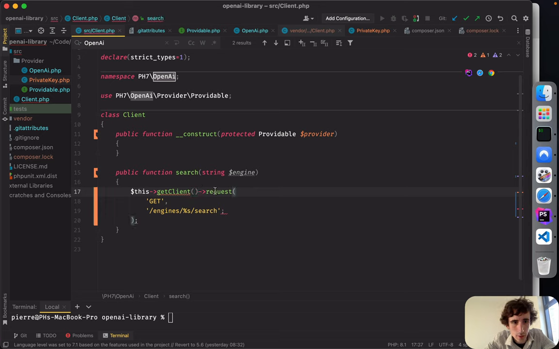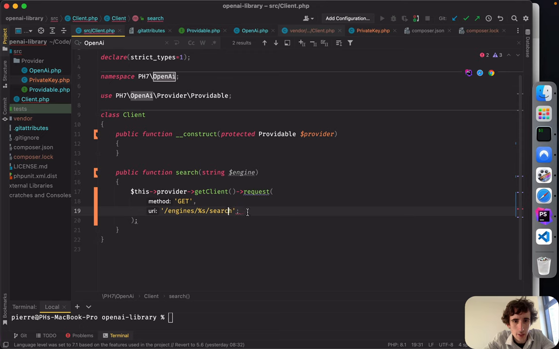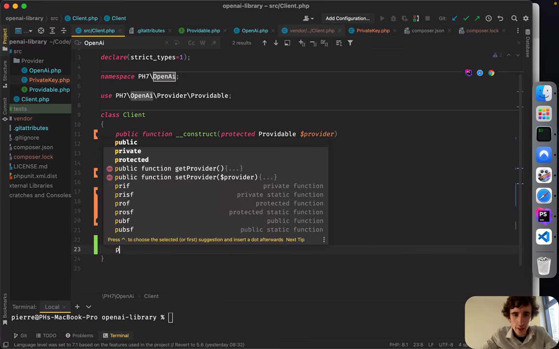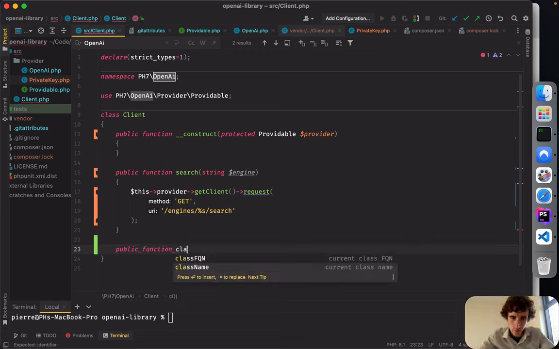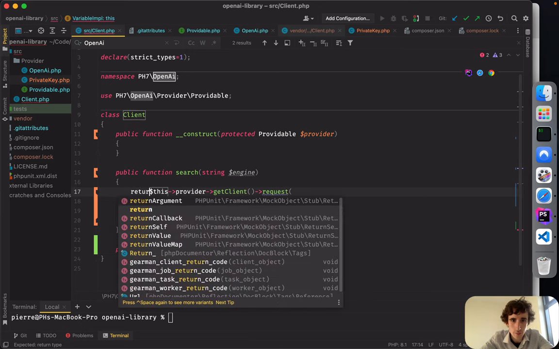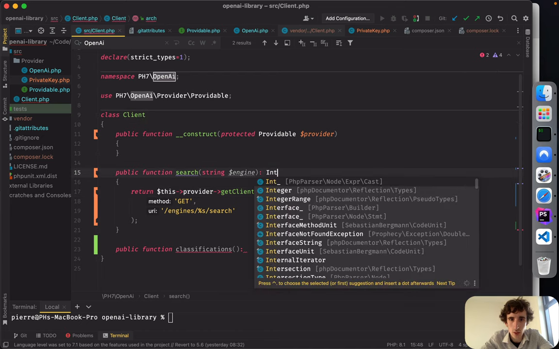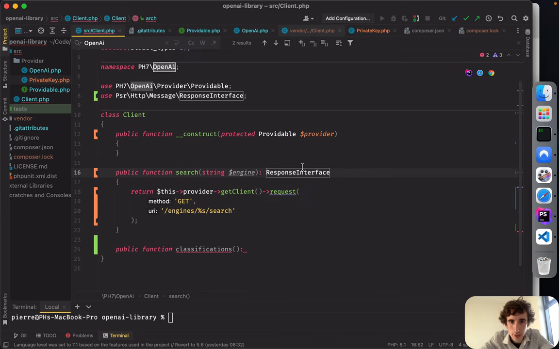And so normally we should be able to provider doing something like that. And now we can use the same for the different functionalities, such as classification. Normally, I think it's a S. And then to return again, we can return this. So I think here it will return interface, a response interface. Perfect.